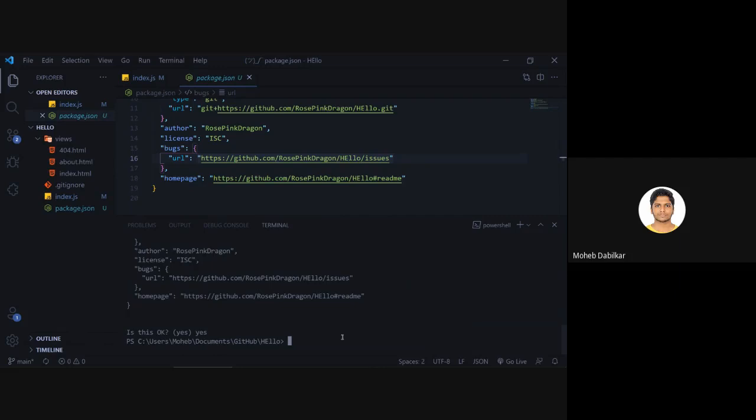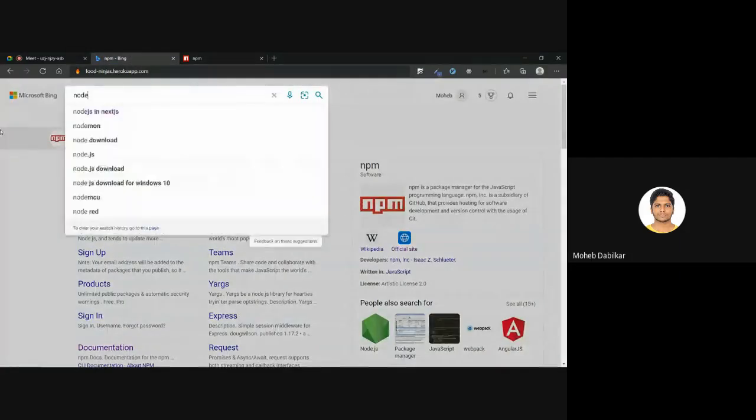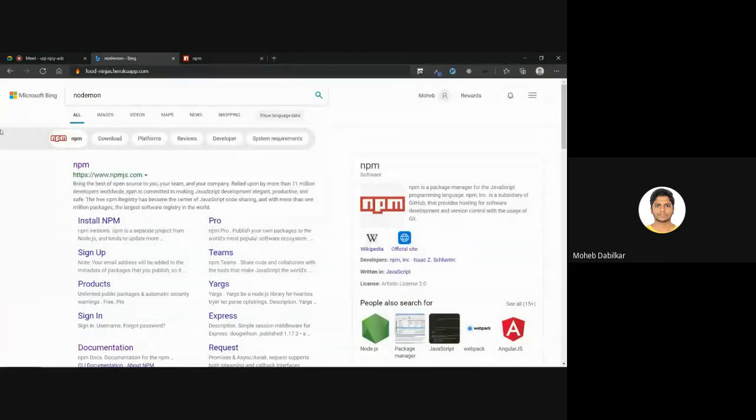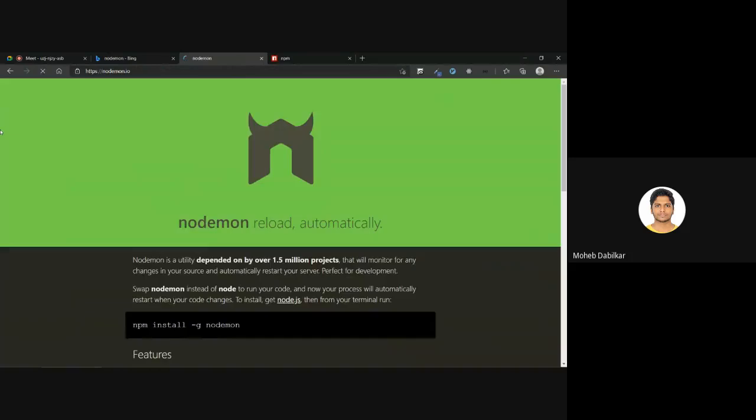There are so many dependencies to work with, but the most common and favorite one is Nodemon. Now if you go over here and search Nodemon, and then go to nodemon.io.